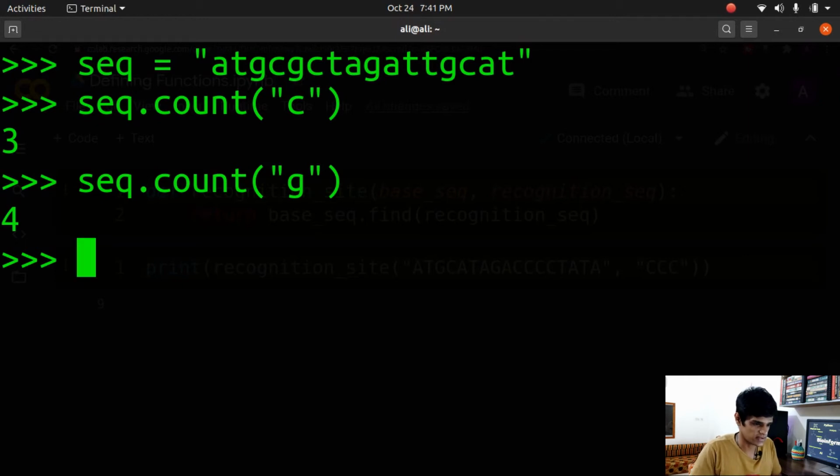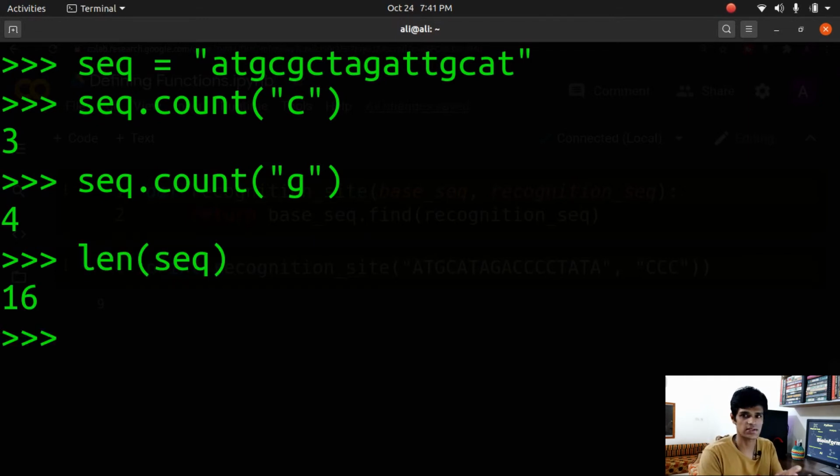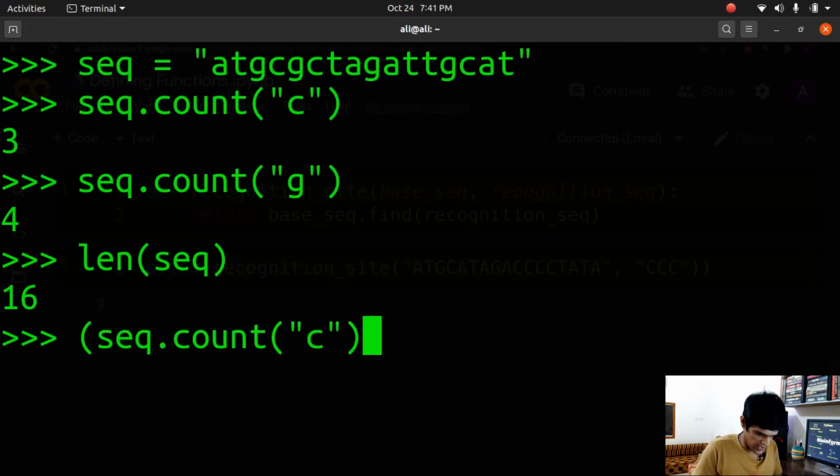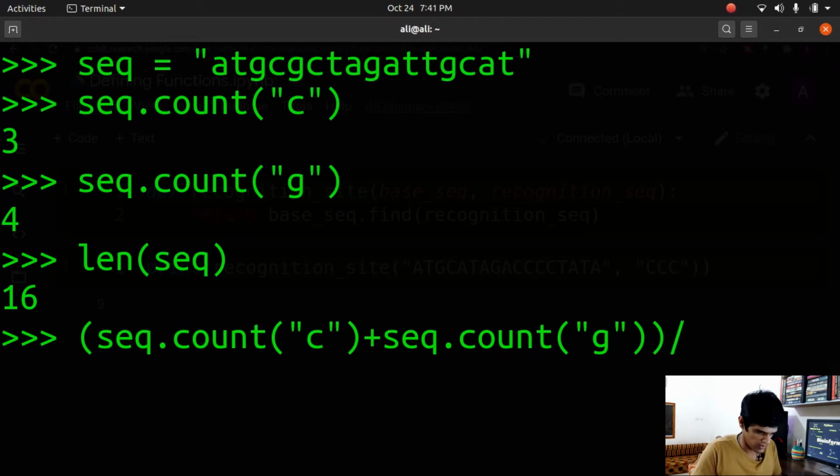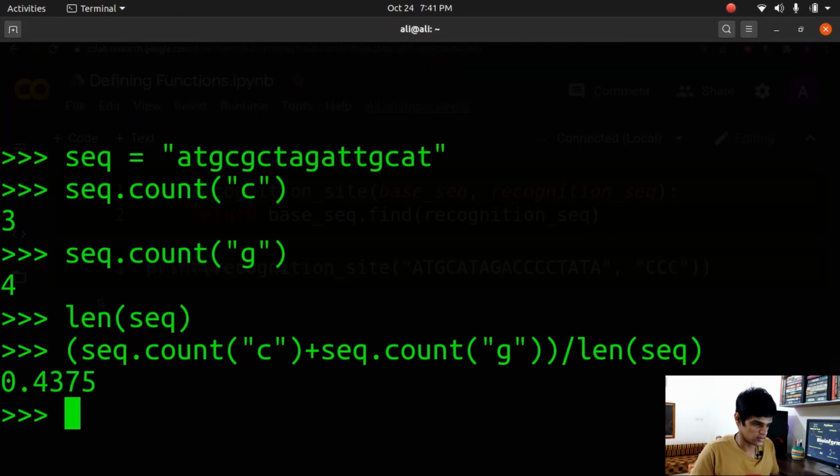Let's see what is the length of this sequence. Length is 16. Now we know that in order to calculate the GC content, we need to add the number of G's and C's and then divide them by the whole length of the sequence. Let's add C.count('C') plus G.count('G'). Let's close this bracket, then divide this whole thing by the length of the sequence and hit enter. You got your GC content.